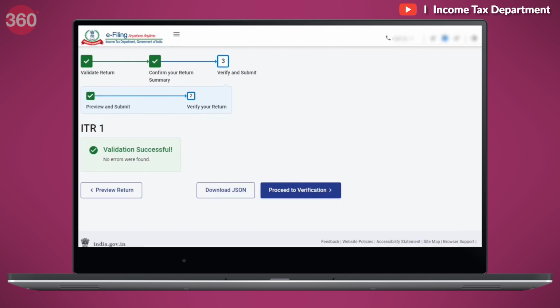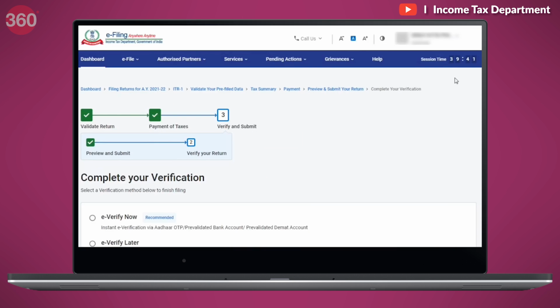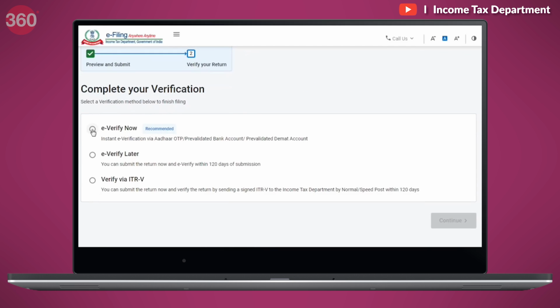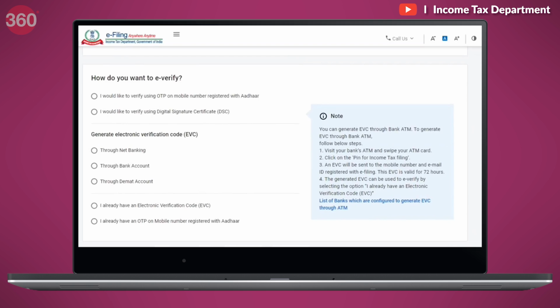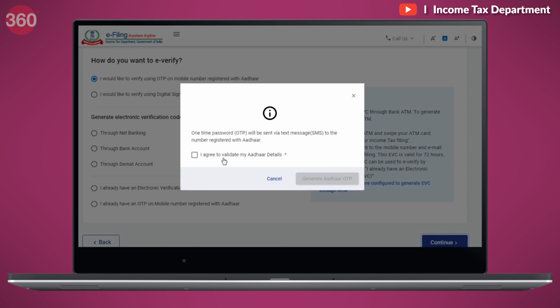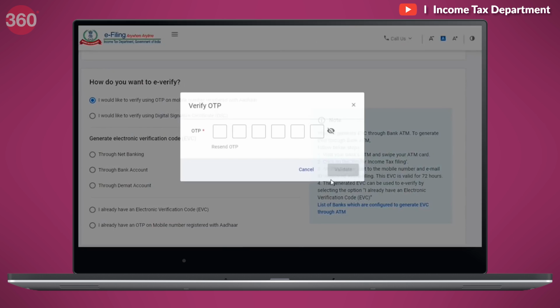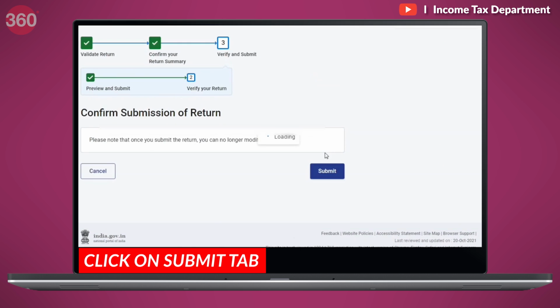Once validated on your Preview and Submit Your Return page, you need to click on the Proceed tab for the verification. If there are no errors, you can proceed to e-verify your return by clicking Proceed to Verification. Here you will see all the options available for the verification. If you select the verification option, you will be provided an OTP on your mobile number attached to your Aadhaar card. Fill in the OTP and click on the Submit tab to confirm the return submission.